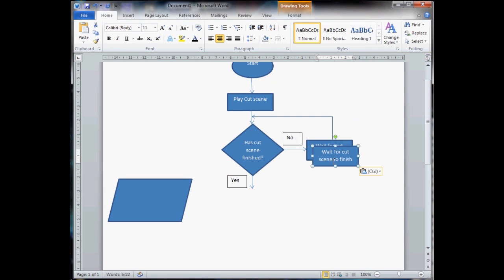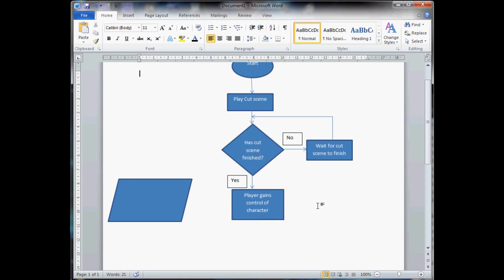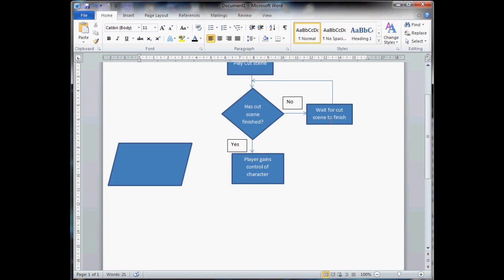Well, let's give the player control of their character. So, player gains control of character. So let's drag that down a bit, and out a bit. You don't have to be grammatically perfect in here with punctuation marks and everything. I never was, and I never got told off for it, so yeah.